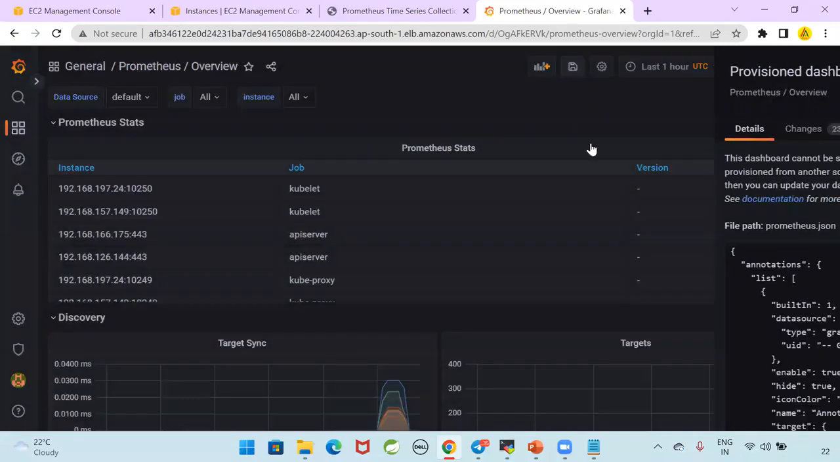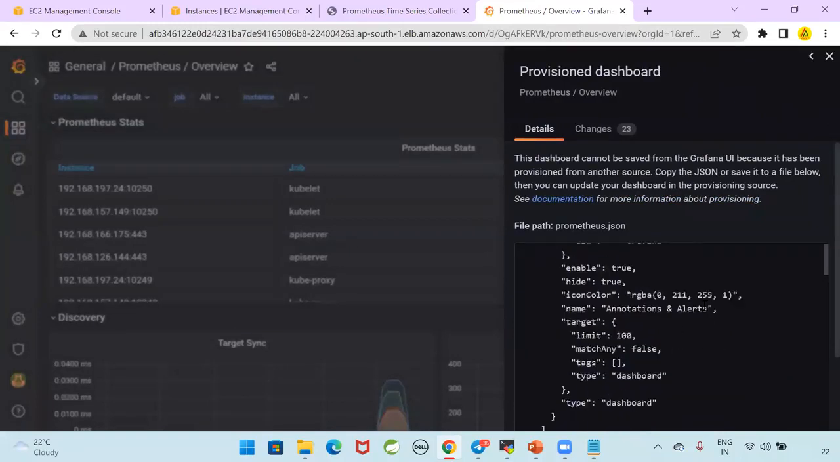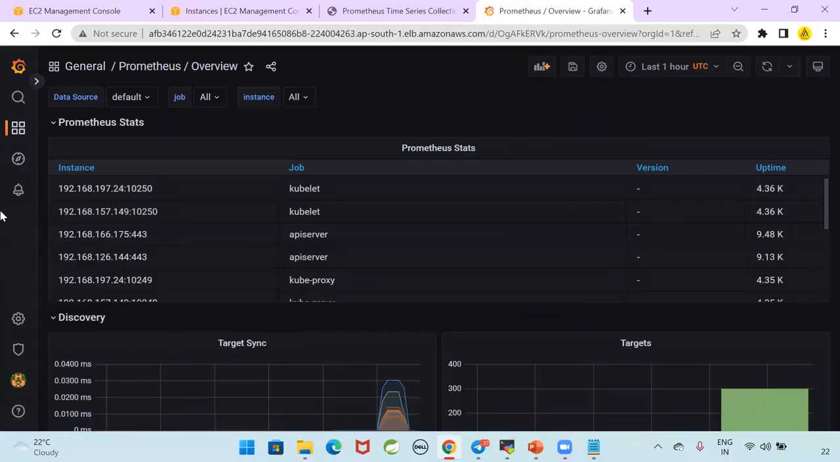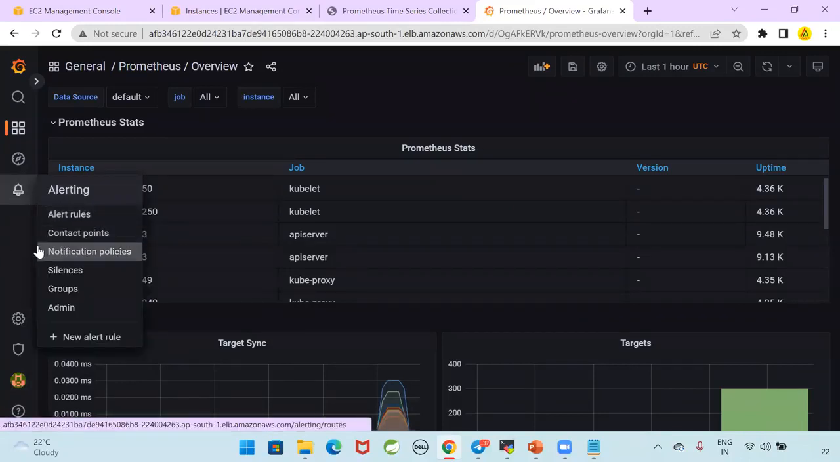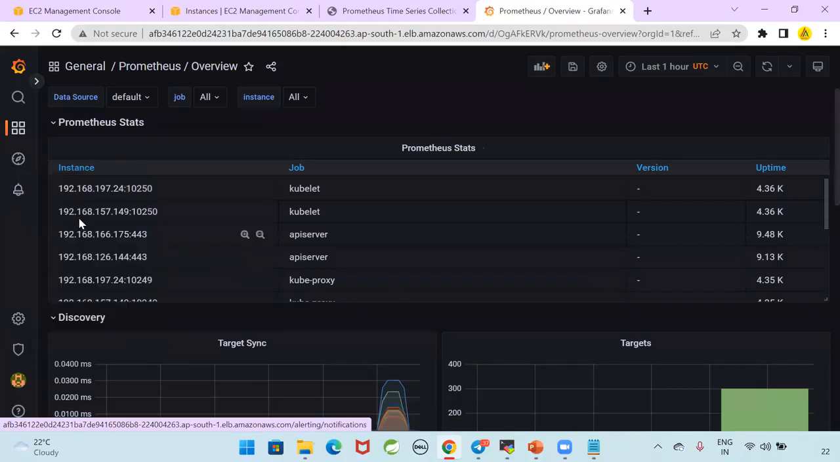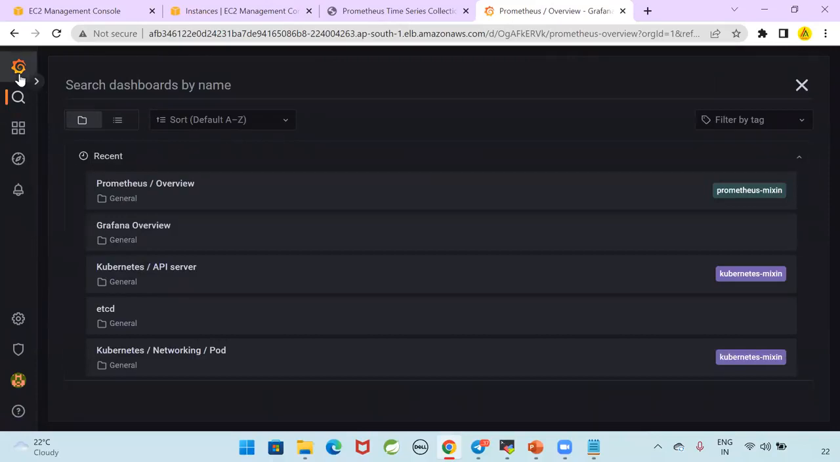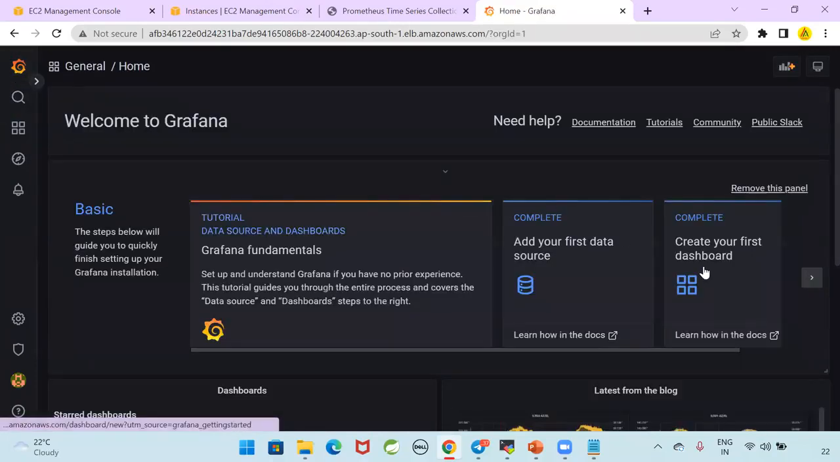You can save this dashboard also. You can monitor these dashboards. In real time, our applications will be running on the cluster, right? Those clusters we can monitor by using Prometheus and Grafana. These are monitoring tools.